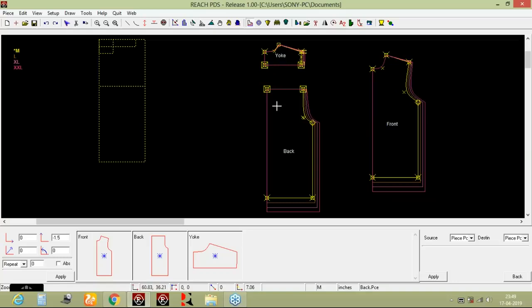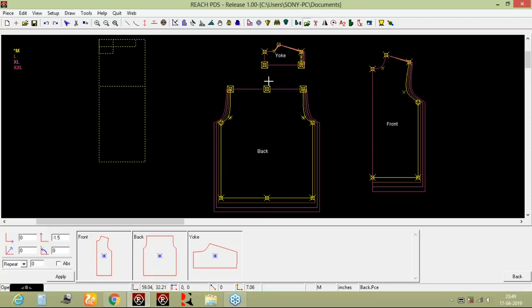Now our back is on fold. Now I need to open the back. Back will be open. So I'm using a tool like open a pattern, all sizes, and clicking on the center of the line. Like this you can open the back.